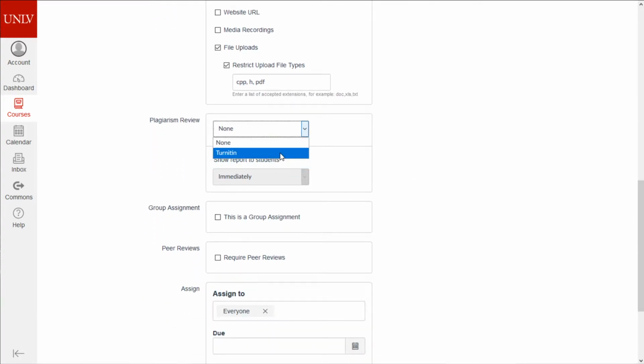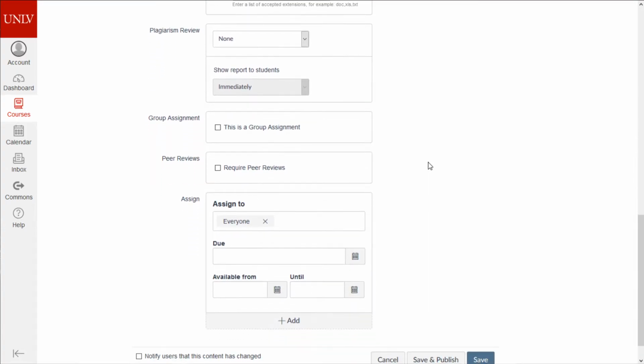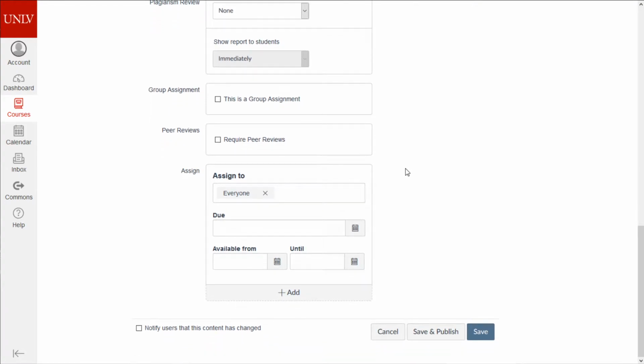Plagiarism review is more for essays than it is for programming. It allows you to check plagiarism directly there. In your case for UNLV, you will be using the MOSS system to check for potential plagiarism or academic misconduct situations of that sort. Group assignments and peer review I'll skip. That's a little more advanced if you're trying to do some teamwork, but most of the classes that we have, we don't allow students to collaborate anyway, so there's no point in spending time on that.